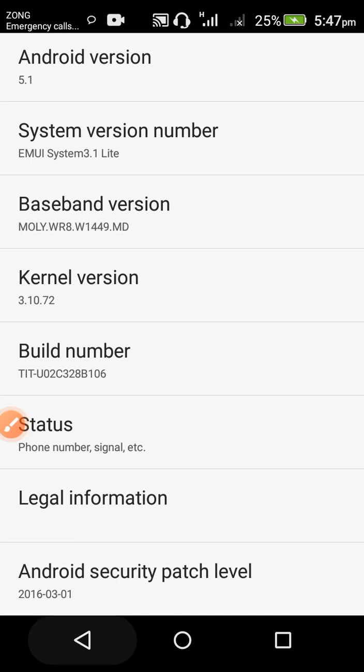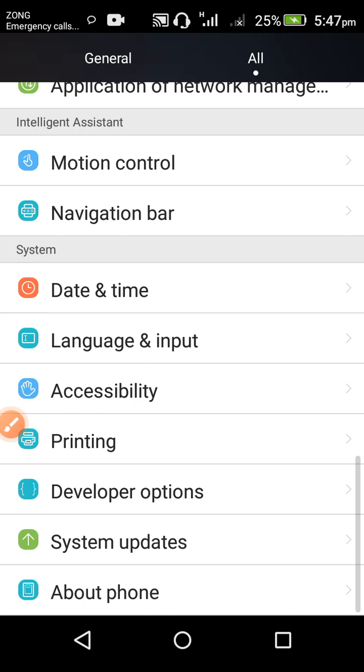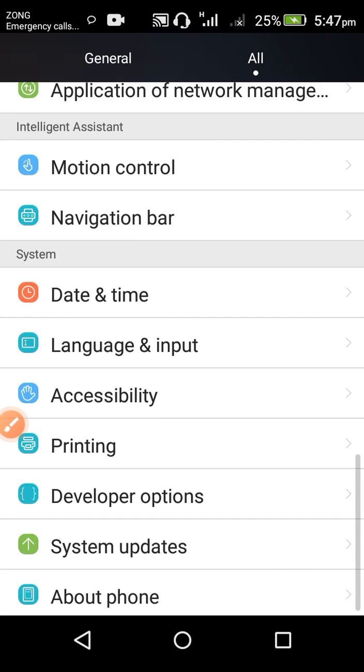Come back. Here you can see a new option, Developer options. First of all, you did not have any developer option, but now you have enabled it. It is a very important option. It will turn your phone from a previous mobile into a new and powerful mobile. Click it, open it.